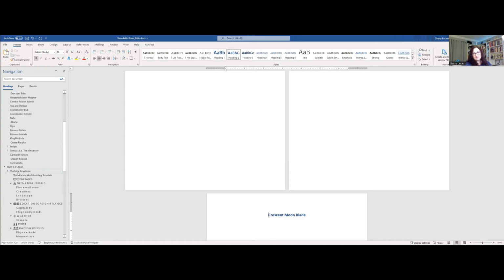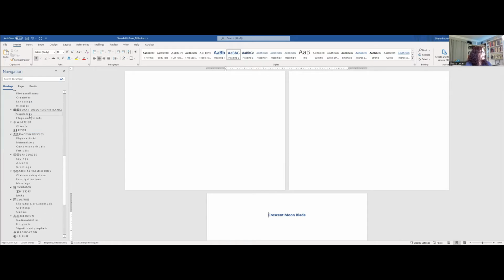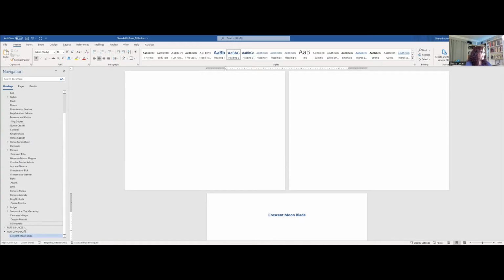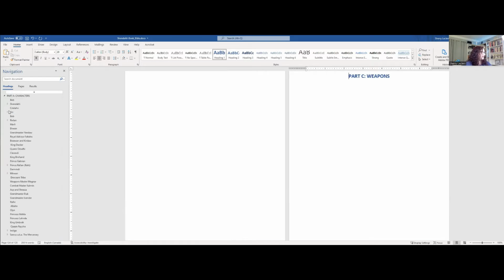So the key is using the styles and the heading types and opening your navigation bar so you can see what you have on the side. So if I want to work particularly on characters, I could just minimize part C weapon, part P places. If I wanted to work on weapons, I could open that section up. So I'm looking at the different sections. Okay. If I minimize all of it, it looks really neat.